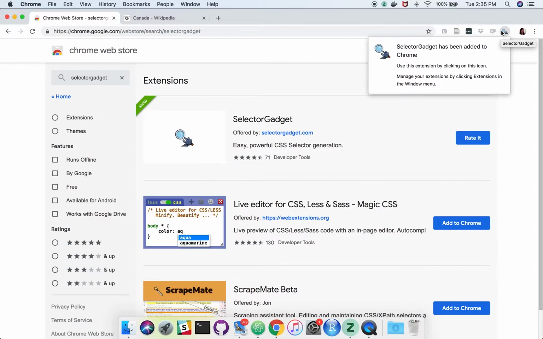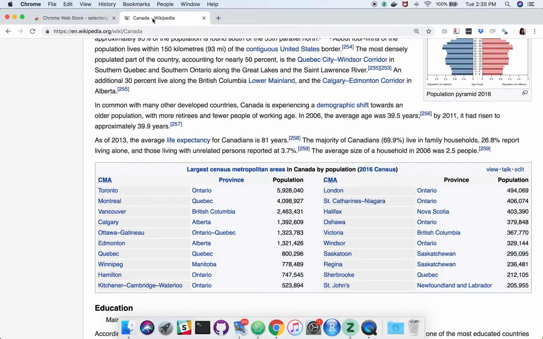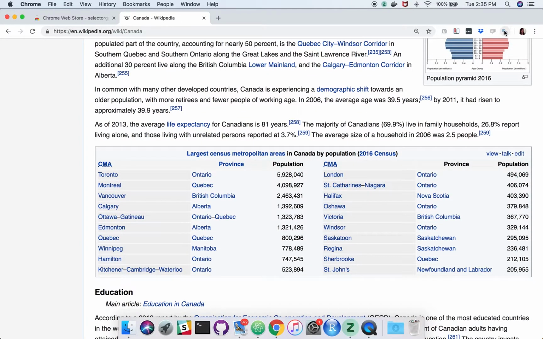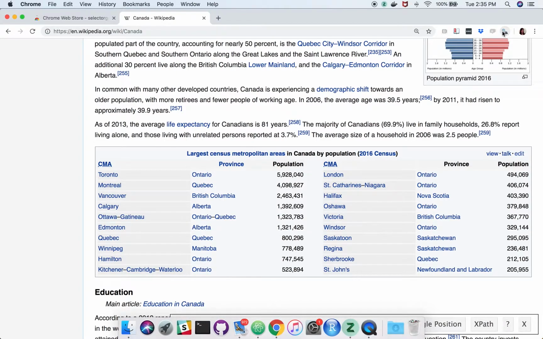Now, to use the Selector Gadget, we would navigate to a website that we'd want to scrape data from. So for example, here we'd like to scrape the populations of the cities listed on this Wikipedia page. And to start using the Selector Gadget tool, we go up to the upper right-hand side of our browser and click on the Selector Gadget button.